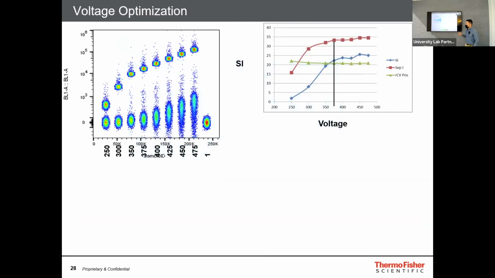So what you want to do with your instrument is do a voltage block or voltage optimization. Now, this is kind of a daunting task if you're not using the instrument a lot, but at least you get an idea of why this is important. So here is a sample, just PBMCs stained with CD3 FITC. If you put the voltage at 250, you have these populations, the negative population and the positive population.